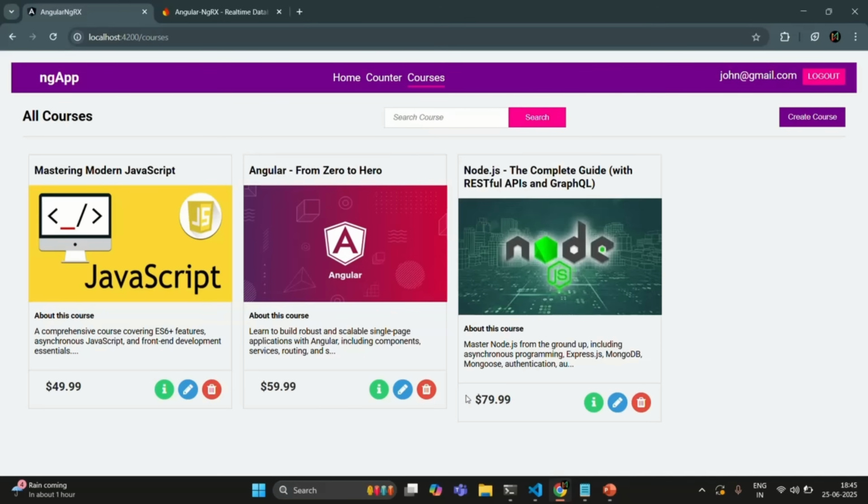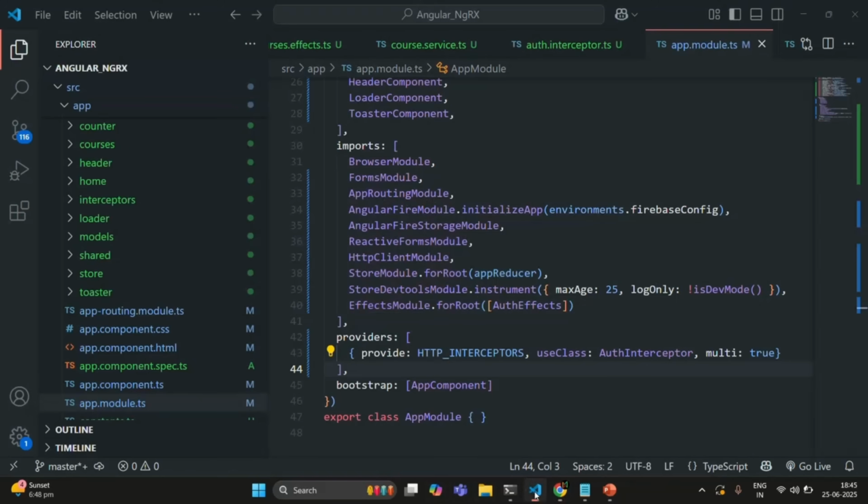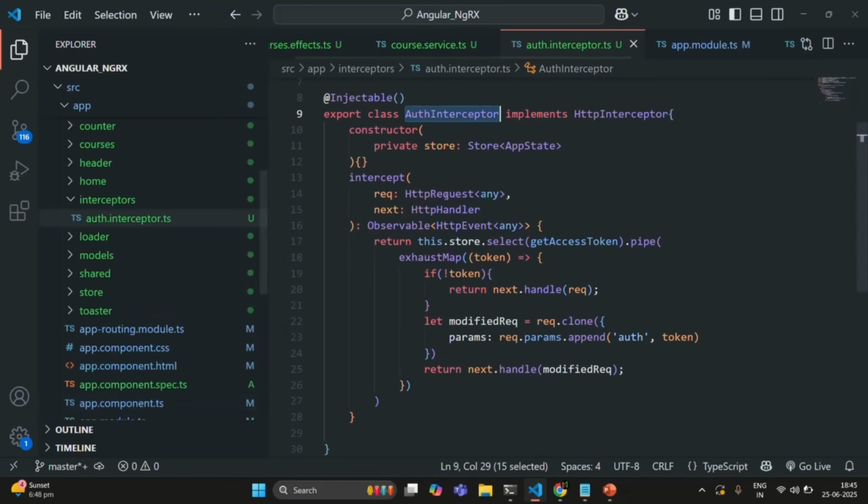Okay, so the complete CRUD operation is now working only if we have an authenticated user. If a user is logged into our application, that logged in user can perform the read, write, update, and delete operations on the courses. And in this lecture, we achieved it by passing the access token of the logged in user with each request by creating an interceptor, this AuthInterceptor.